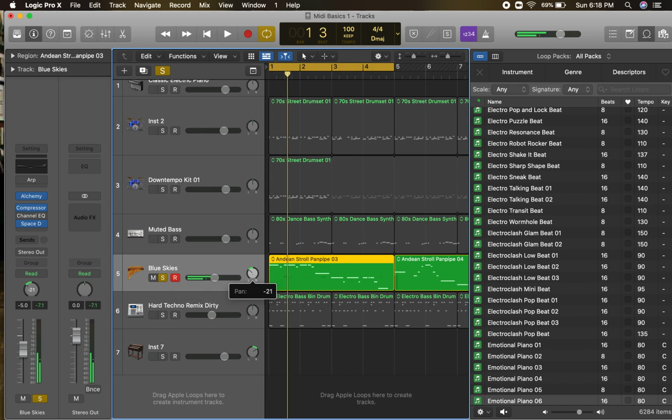And the other thing that I had done here is I panned that off to the left. Noting here in this case that I've got my basses set to the middle, I've got my drums set to the middle. There's a lot of things that are owning the center of our stereo field. So now I'm going to take that blue sky, I'm going to pan that to the left, and we'll see what we've got now.